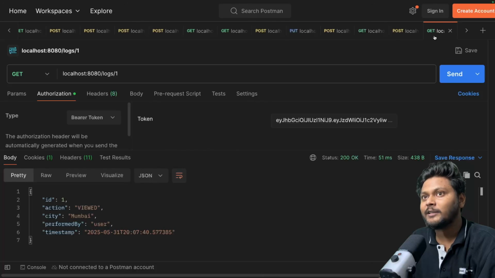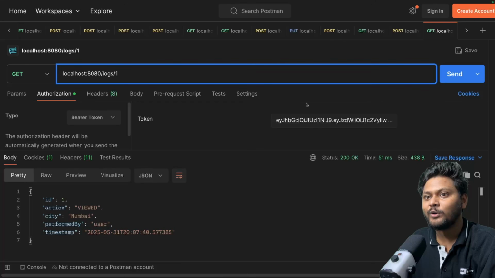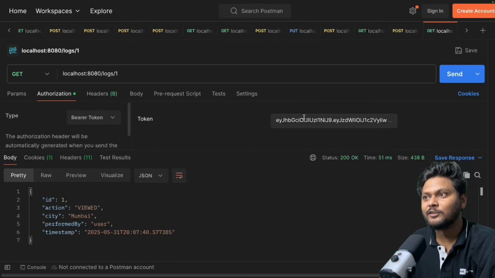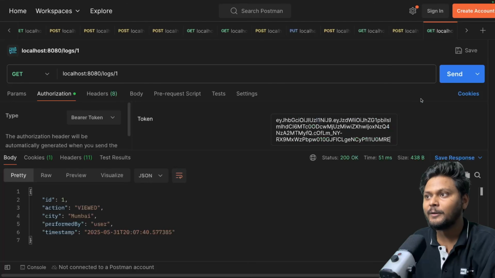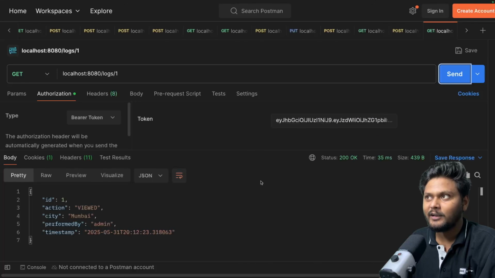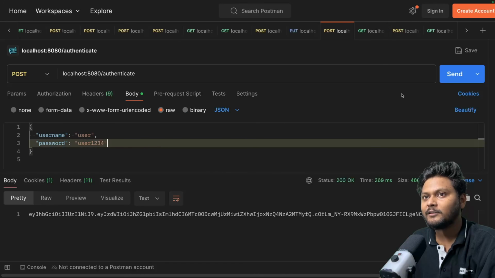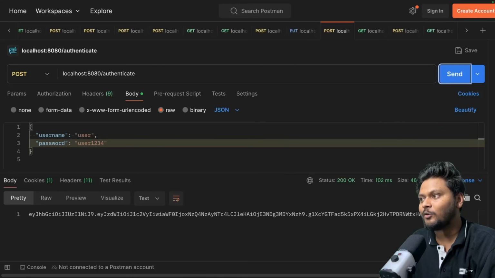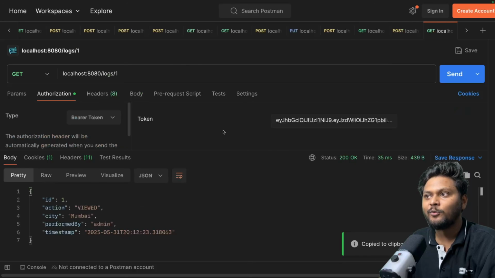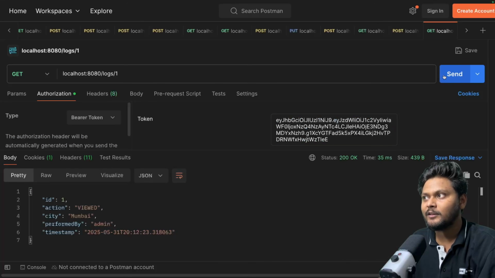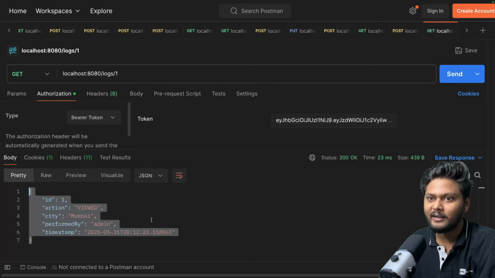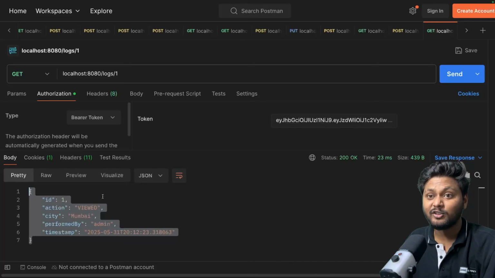Now if I go back over here to get API and try to invoke it, let me go to authorization and try to replace this token, then I will be able to get it, right? And if I go back over here and get the user token, now copy this and try to get this token again, then we will still get it, right? Because we are not adding any authorization yet.